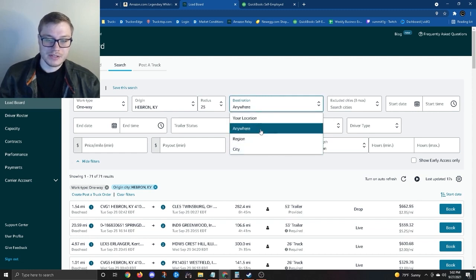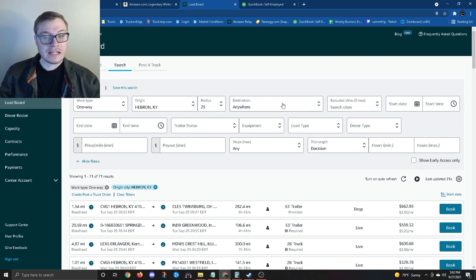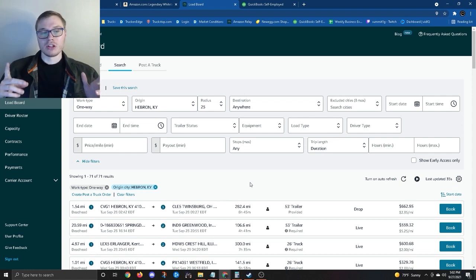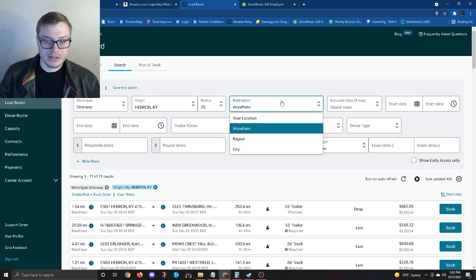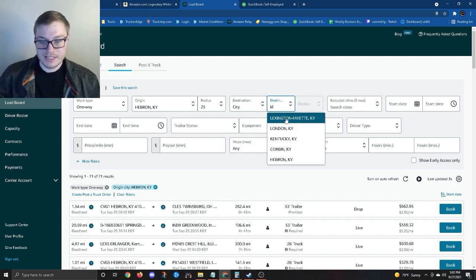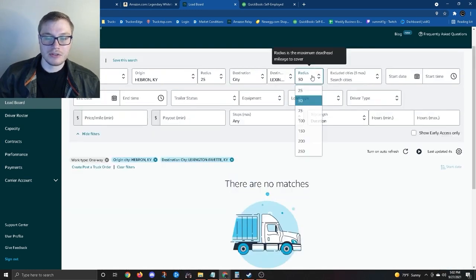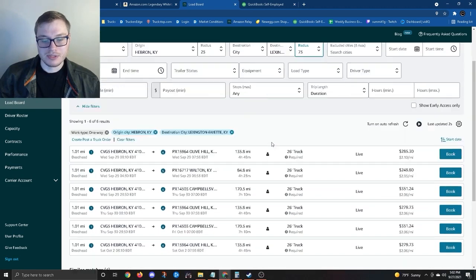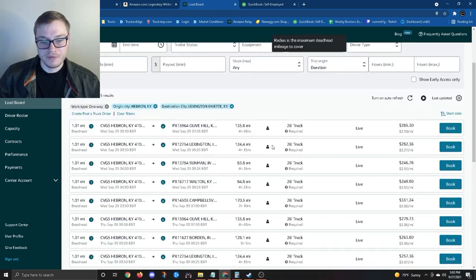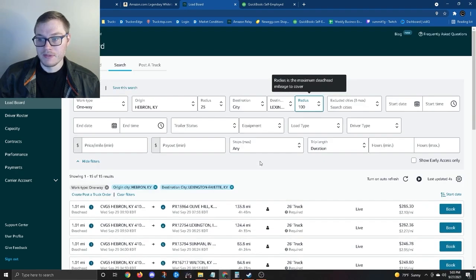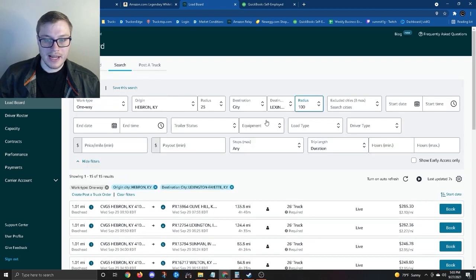Destination, this really depends on if you want to just have a broad search for any load coming out of there and you don't really care about where it's going. Me, I do filter by city and I get it close to where my truck is located. That way the loads that I find are in a certain radius around where I would like to be. A good example of this would be Lexington, Kentucky. That's pretty close to me, and then I'll do like a 50-mile radius. Now there's no matches here, and that's why your first search you may want to go a little bit broad. Now look, I opened it up 75 miles around Lexington, Kentucky, and I already have some loads popping up. Now let's do 100, and obviously we're going to have a lot more start popping up, but for the sake of this video we're going to keep it at anywhere for now.